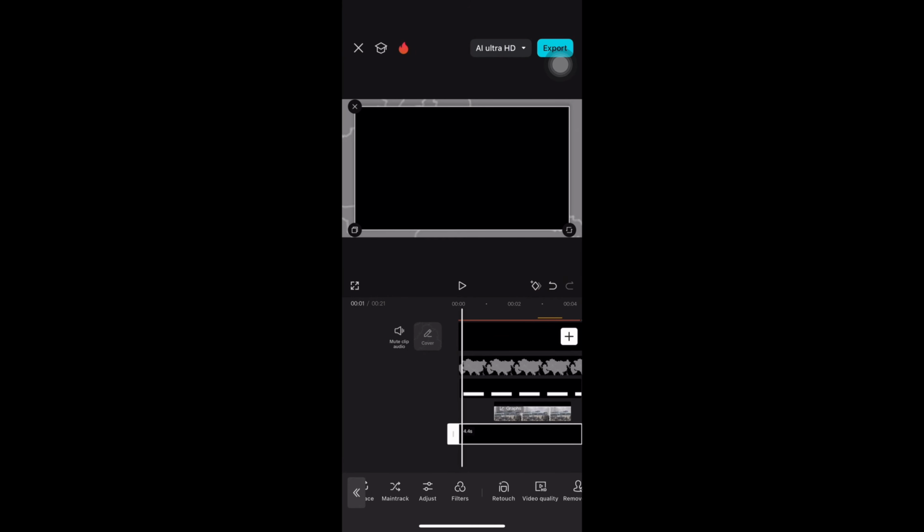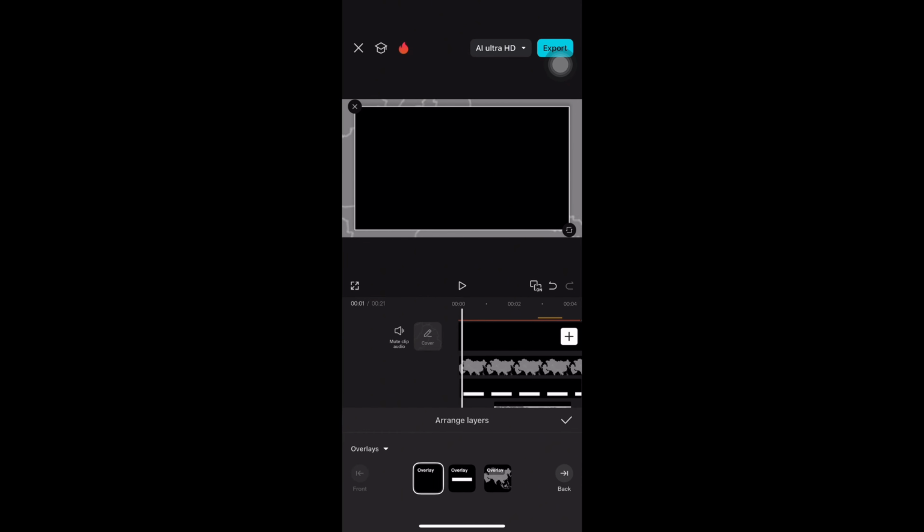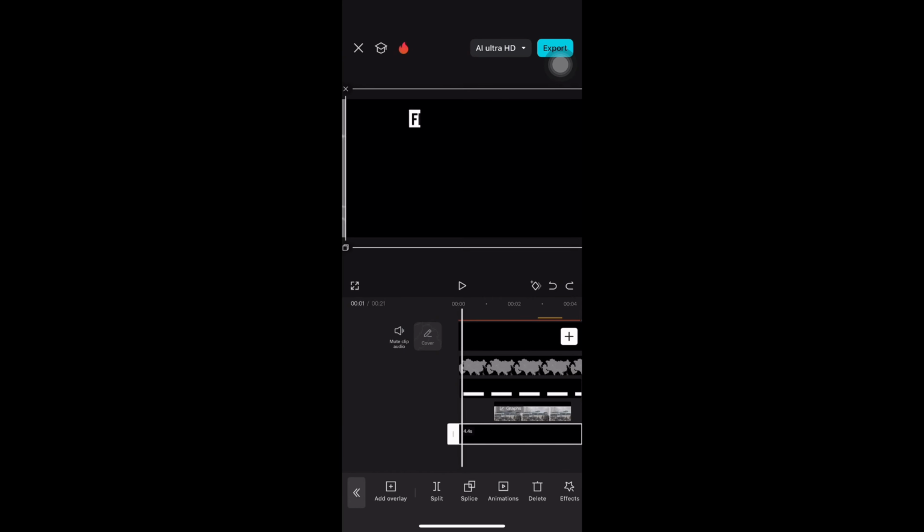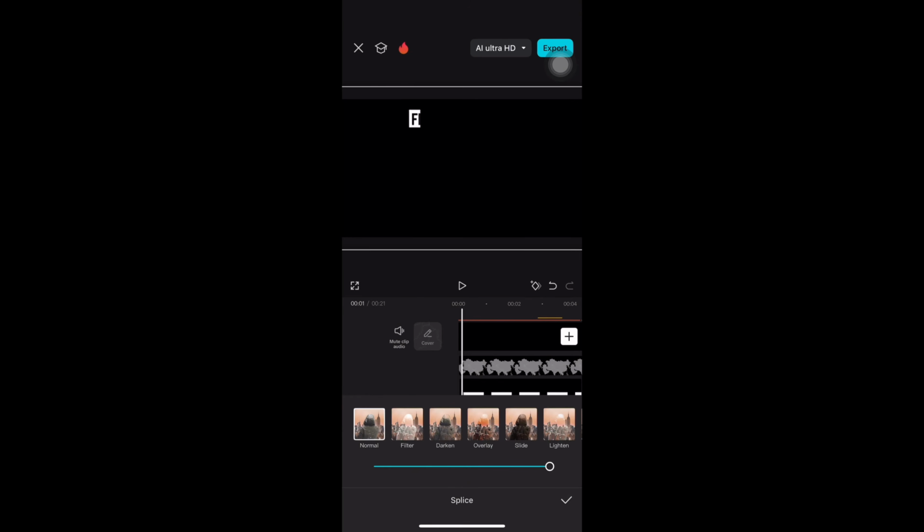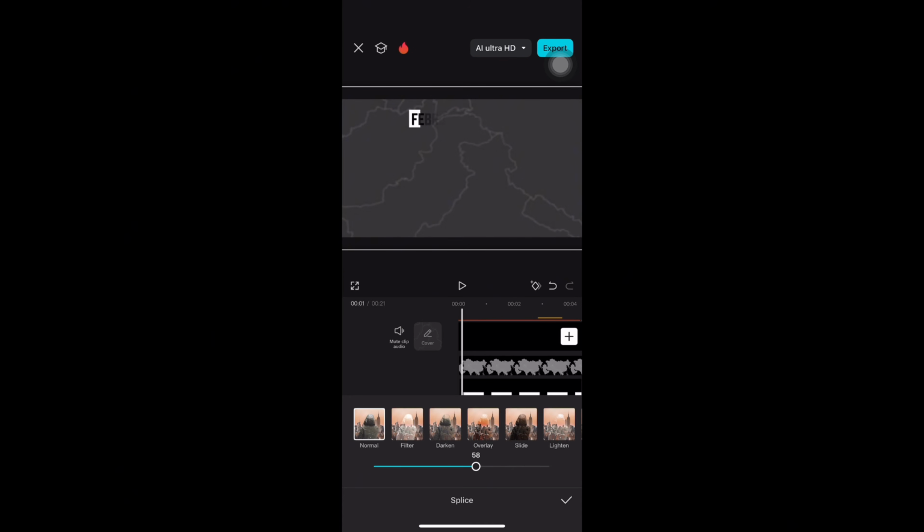Then scroll right and tap on Layers and drag the black image behind the layer on the front, but make sure it is on top of the base map. Simply resize it and tap on Splice to blend it perfectly. Then reduce the opacity to 65%. And that's it for Scene 1.